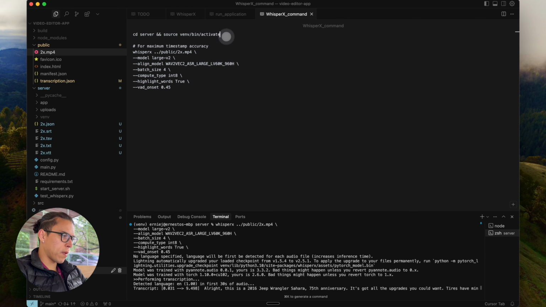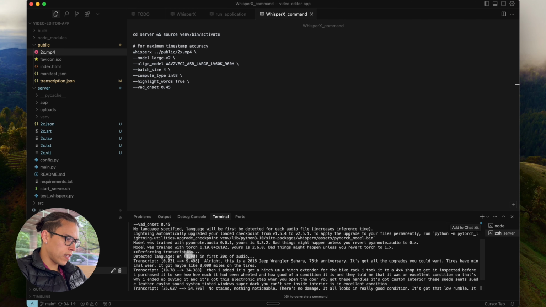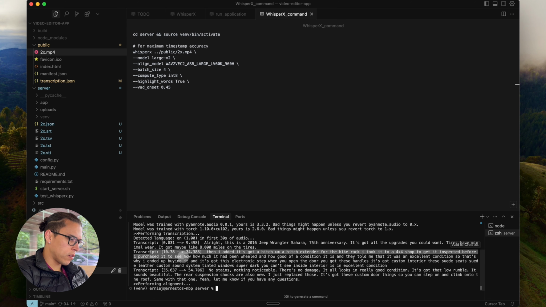Okay, so I just run this command first. I move into the server directory, and then I activate my virtual environment. Once it's active, then I can run the command down here. I fix the path to the file just because we're in the server directory, so just make sure you have that correctly. And then I ran it, and you can see that it detected the language. It starts transcribing. So here's the first chunk. It's 9.5 seconds. And then the next part, and so on. And then after, it starts to perform the alignment after it gets the transcription.